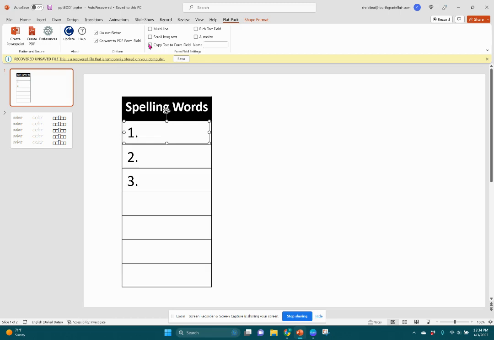You can do copy text to form field, which just means that this number 1 will show up and the teacher will be able to delete it when they open your product. I don't typically do a rich text field. I want to leave it as is. You could do auto size if you want it to fit, if it's too long, to make it a little bit smaller. This is the field that's really golden right here, though, this name field.